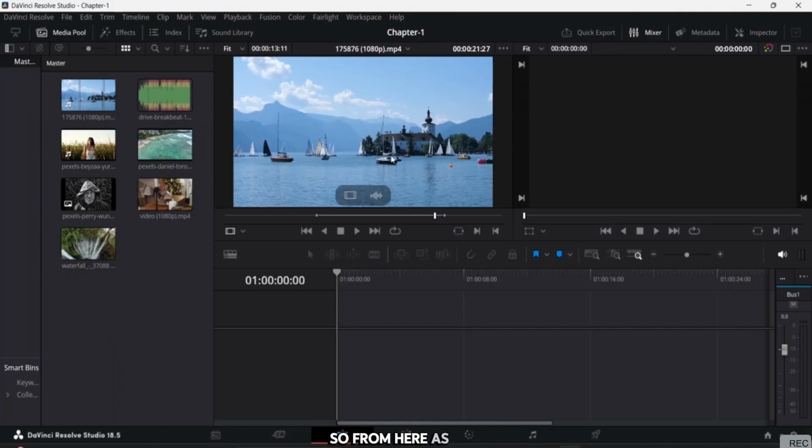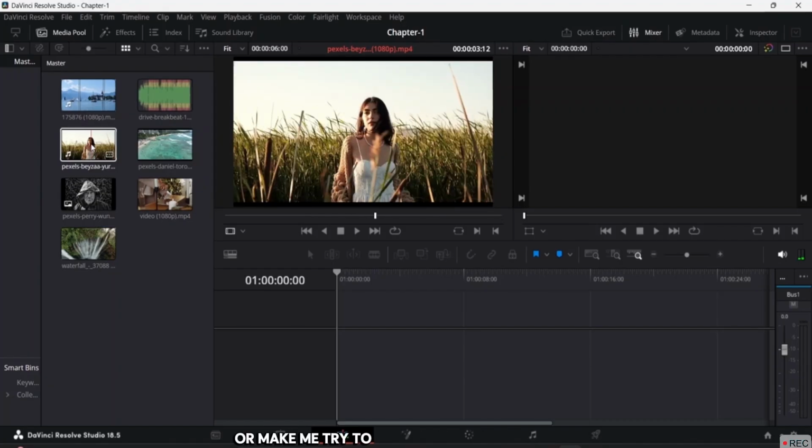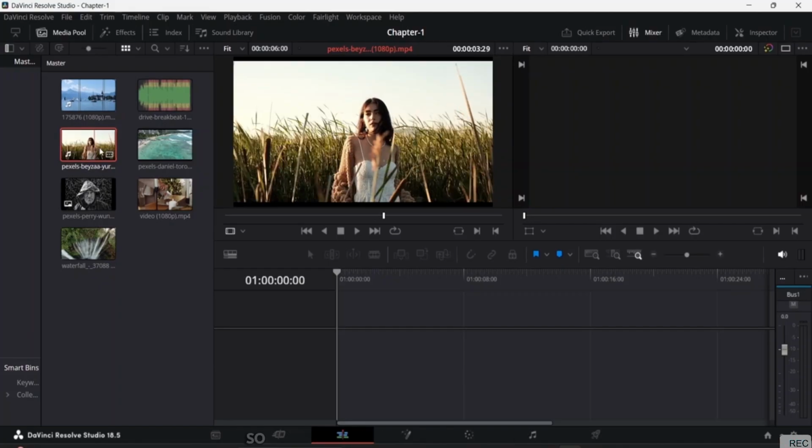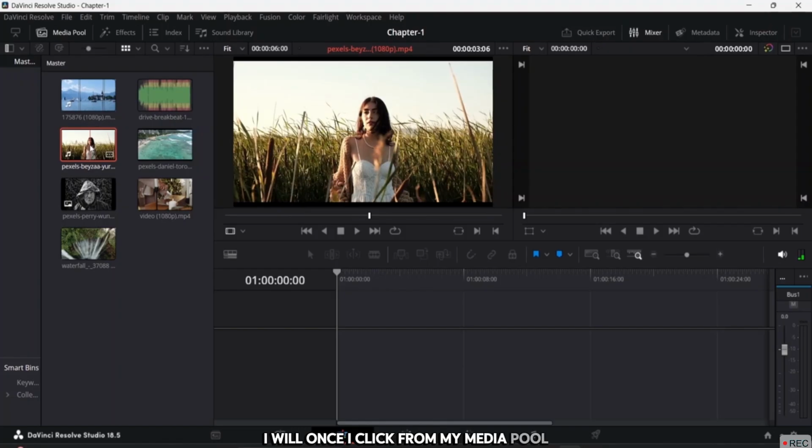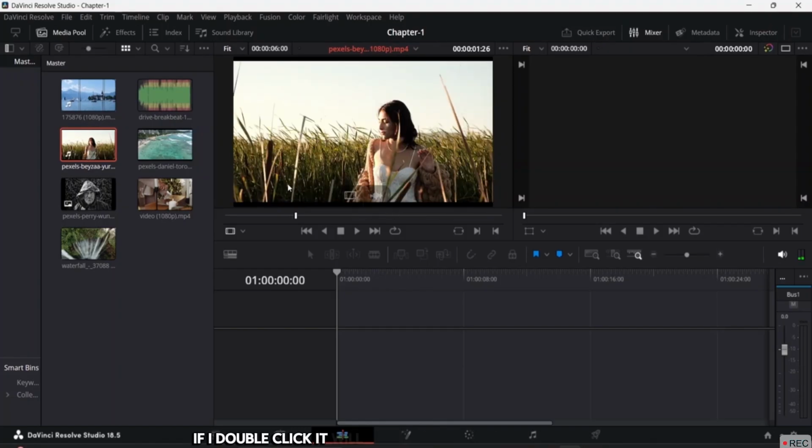As I have already told you, here I do have my source panel, preview window, and this is the timeline. First let me help you understand the use of this panel over here. This is the source window. If I double click any clip from my media pool, it will be viewed here in my source panel.